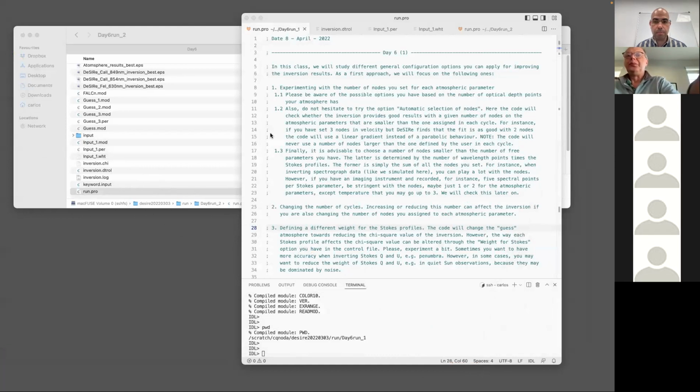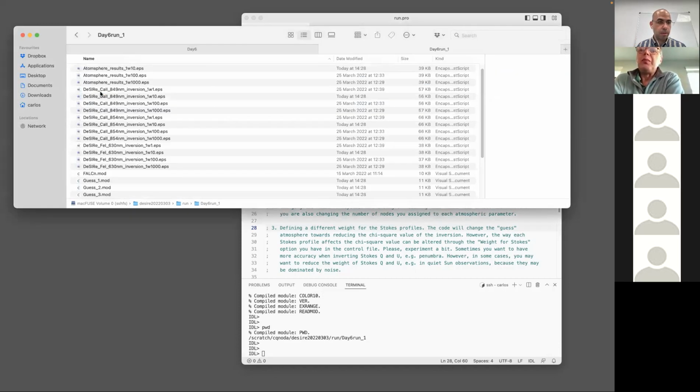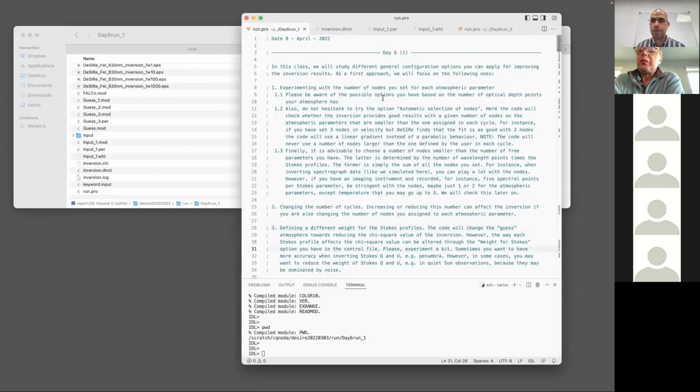Let me minimize this. Today we are going to have 2 folders. In each folder, I will always have an IDL script where I have a lot of information, and some things for running the code and explaining how it works. So let's start with day 6 run 1. There are a lot of things there, but let's focus on the script.